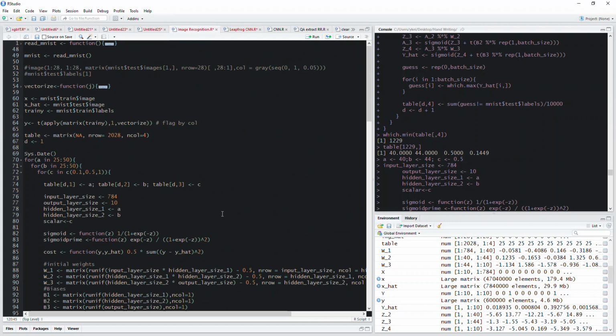In this video I'm also going to create an image. I'll write a number, then I will read the image in R, and then I will see how well my model can recognize the image.